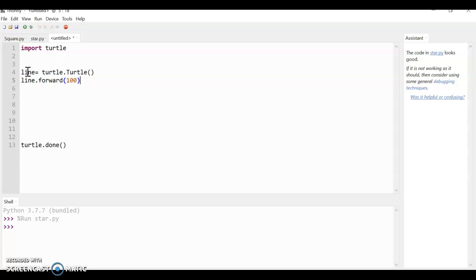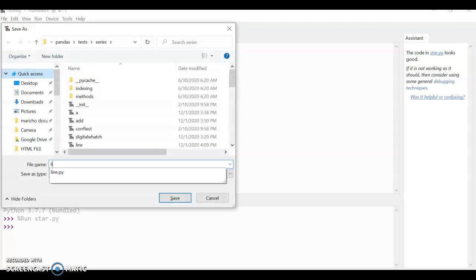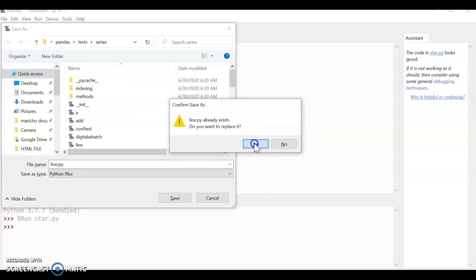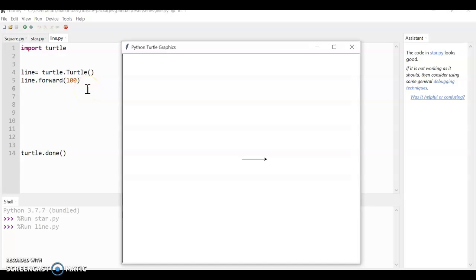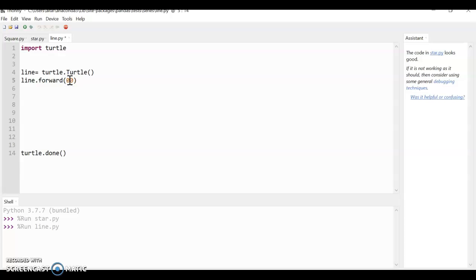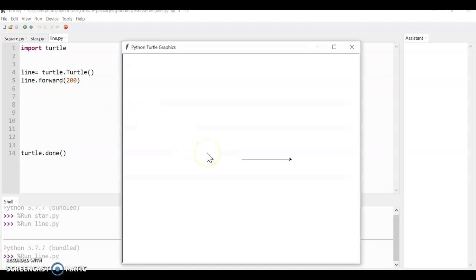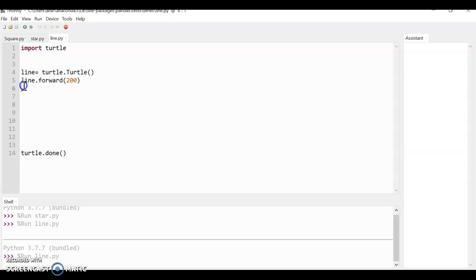Then save it as line program dot py, and then run it. See, it's 100, it came forward. And if I increase it, for example if I write 200 and save it and then run it, see, it goes 200.